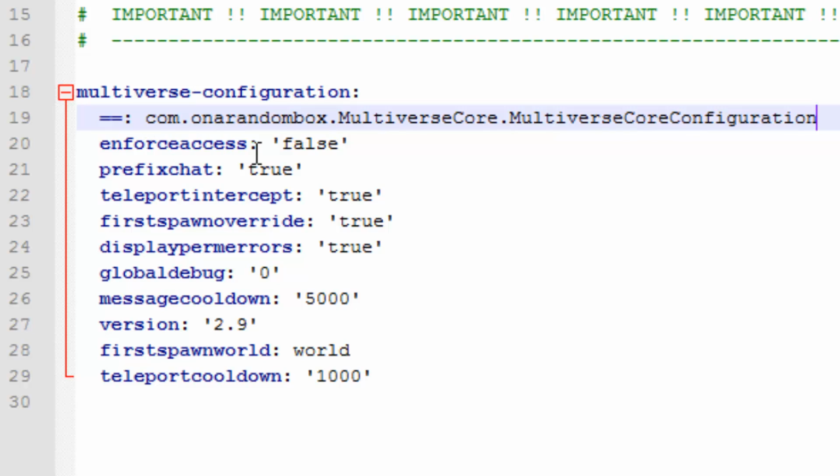Next is enforce access. This is a boolean, true or false. If it's set to false, then Multiverse will not enforce the world access permissions. There are permissions which allow players to go into a world, and if you set this to true, then they have to have these permissions in order to go to certain worlds. So if you want a permission system where, say, VIPs can only enter certain worlds, then you can set this to true and give players the permissions to go into the default 3 worlds or so, and then have VIPs allowed in an extra world.